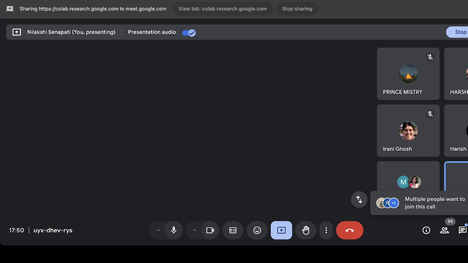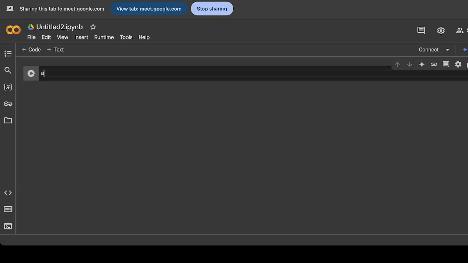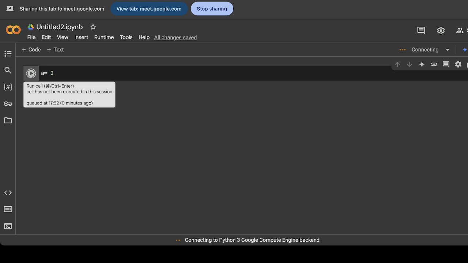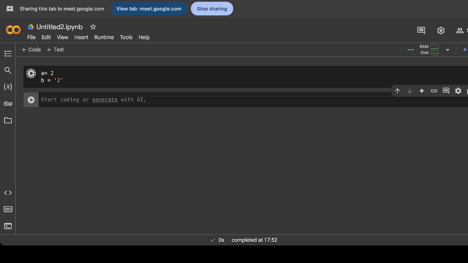The first topic is how to define a variable. I can write a equal to 2 and just run it, and you will not see anything. It has simply taken a as equal to 2. If you give inverted commas, a equal to "2", then it is not a number anymore. Then it becomes a string. So you need to learn the difference between numbers and things which are not numbers.